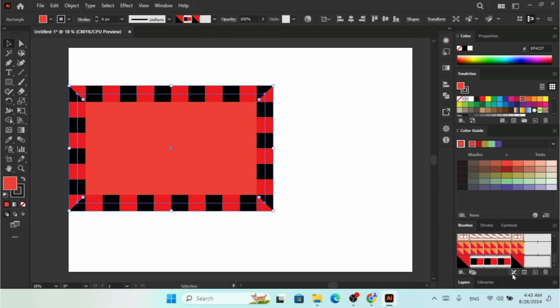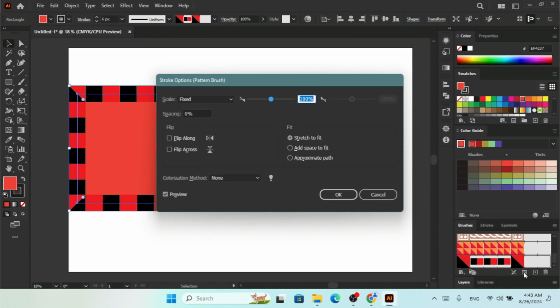And with brushes, there are more options available. You can remove brush stroke, and also this option of selected object, which is going to show you the options for the selected brush.